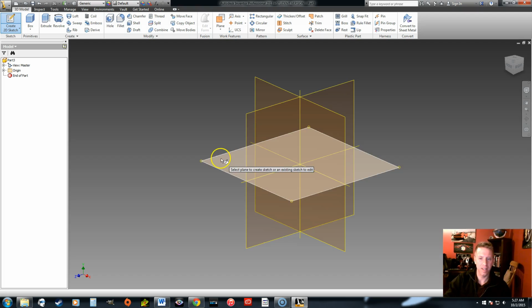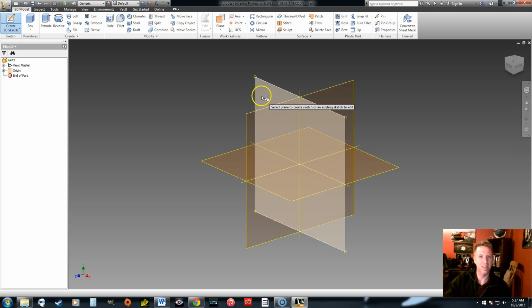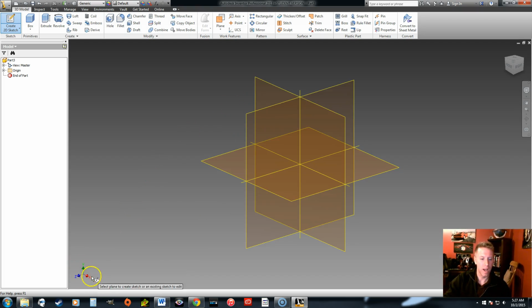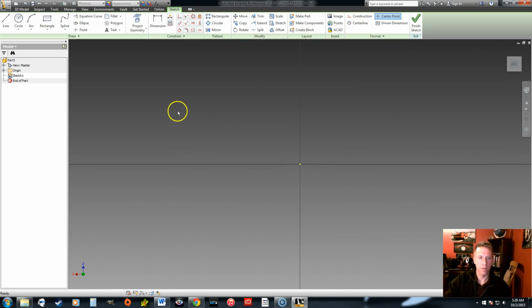So this is the x-axis. This is the y-axis. This is the z-axis. I know that from this down here. X, Y, Z. Let's just get going here. I click here. Let's start making this baby.